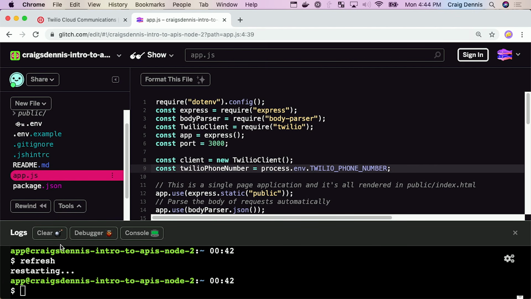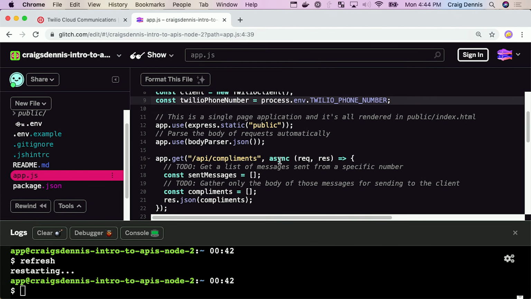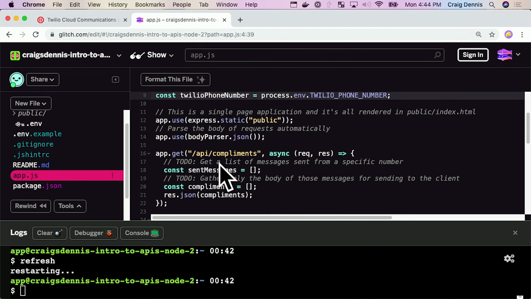So let's get that message log. So what I'm going to do is I'm going to replace this. So we're getting the compliment. So we're going to get sent messages. So this to do, get a list of messages sent from a specific number. Obviously our Twilio number there. So what I'm going to do is I'm going to replace this array with my code.